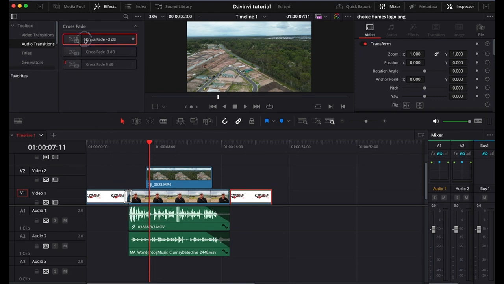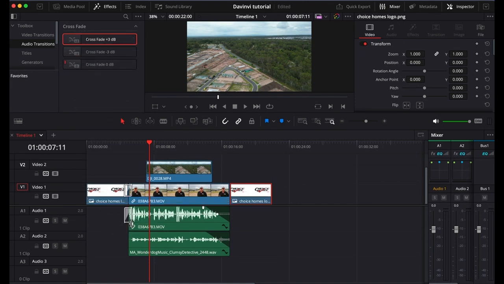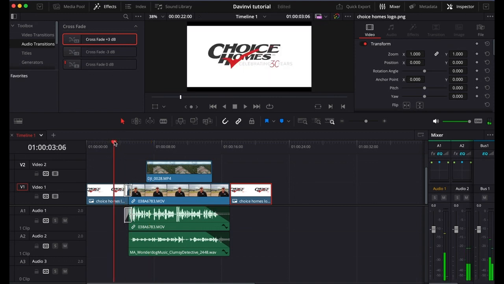So I could always just grab it, click on it. You can see it goes red. Drag it, and just drop it on the end there. So it crossfades from nothing into the clip. Okay, and again, just move your scrubber, press the play bar or the arrow.